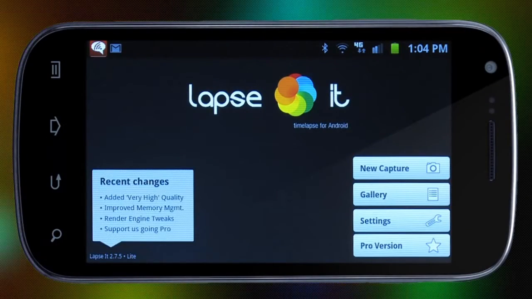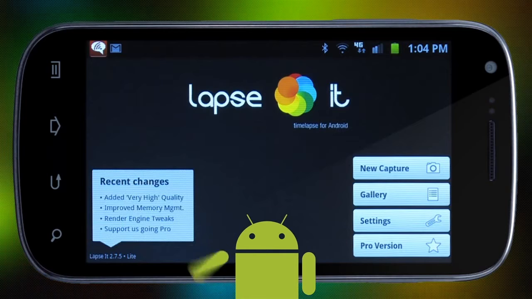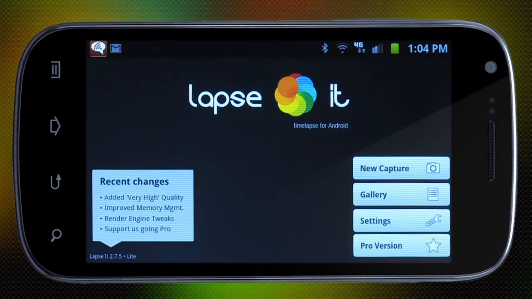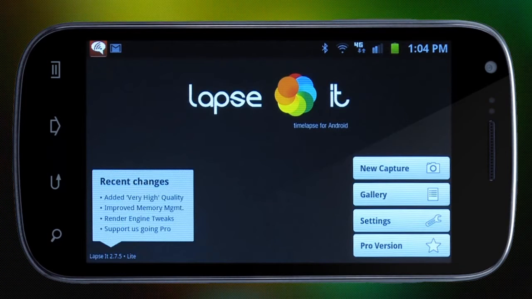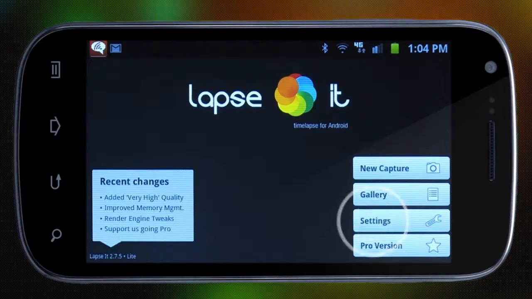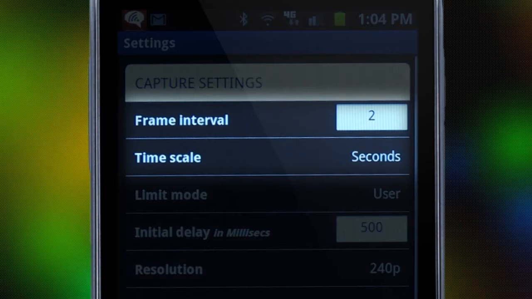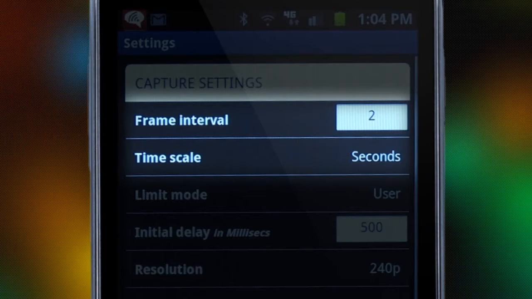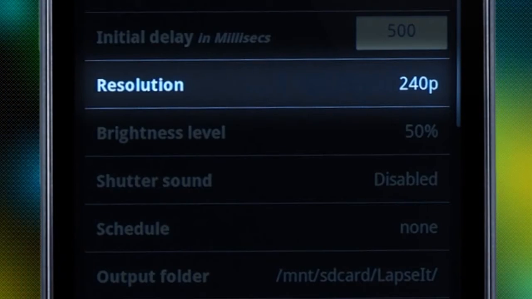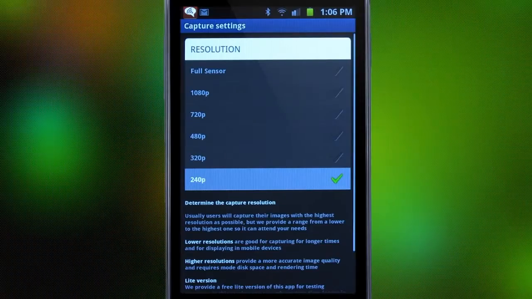You can download the free version from the Android market and try it out today. As you can see, it's a very simple, straightforward app. Before capturing anything, we want to go to Settings. Frame interval and time scale together control the time between each picture or frame is taken. The only resolution you can use in the free version is 240p.